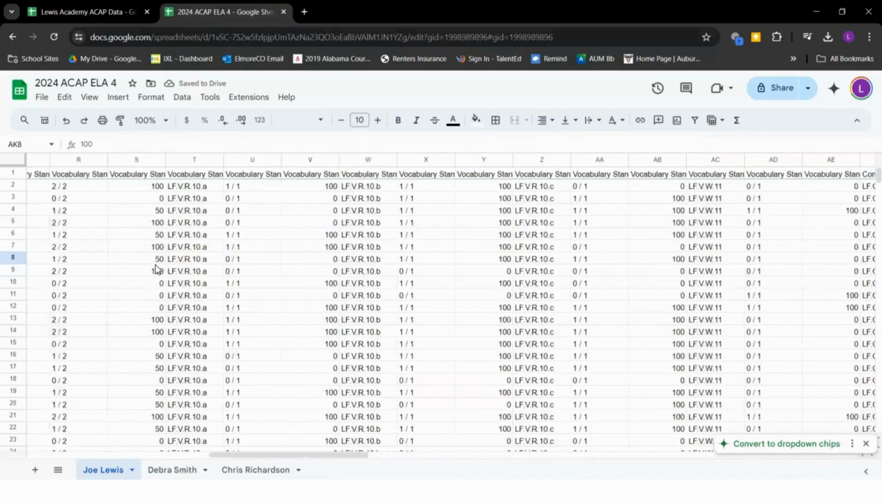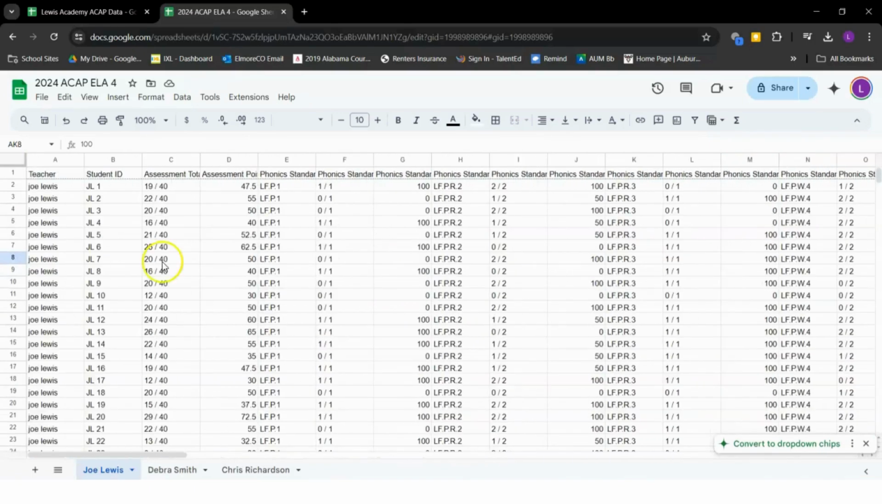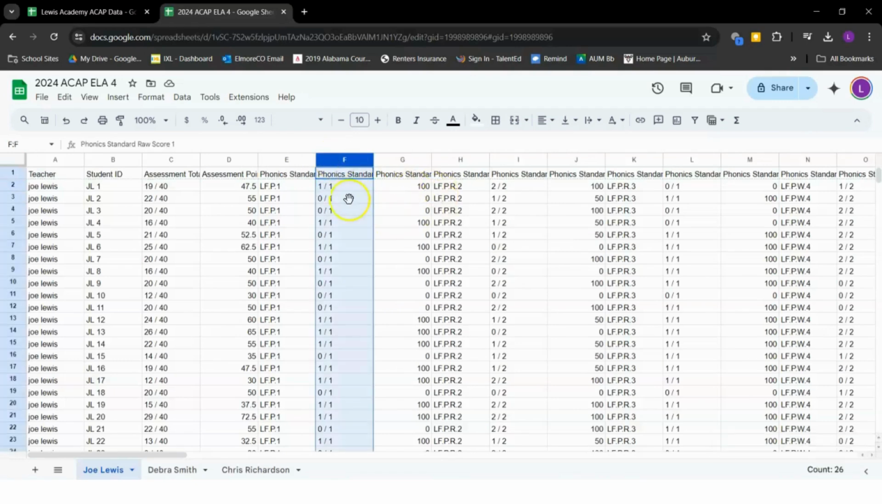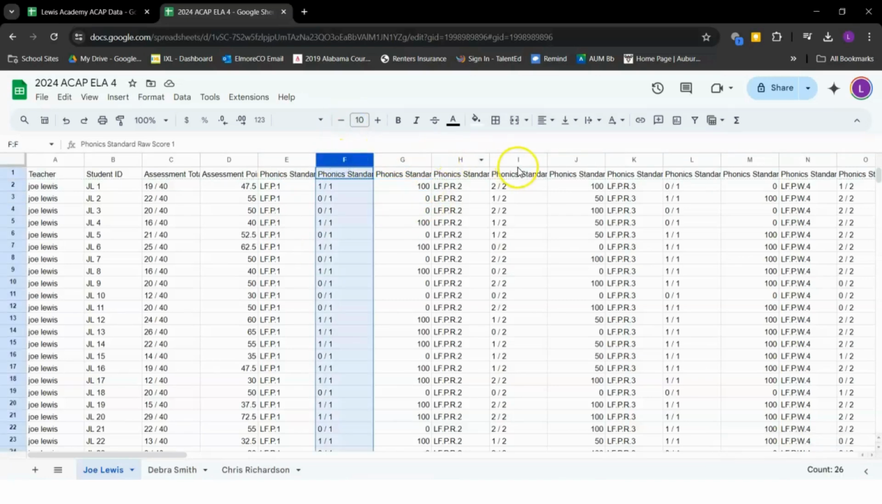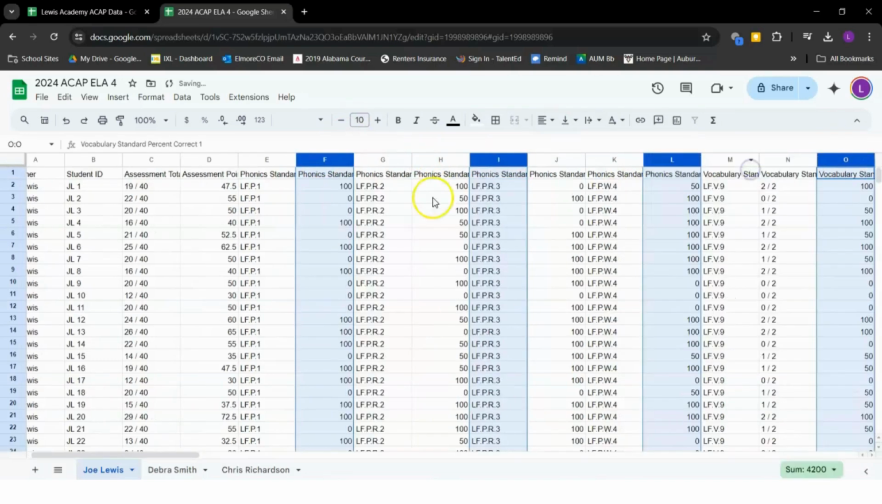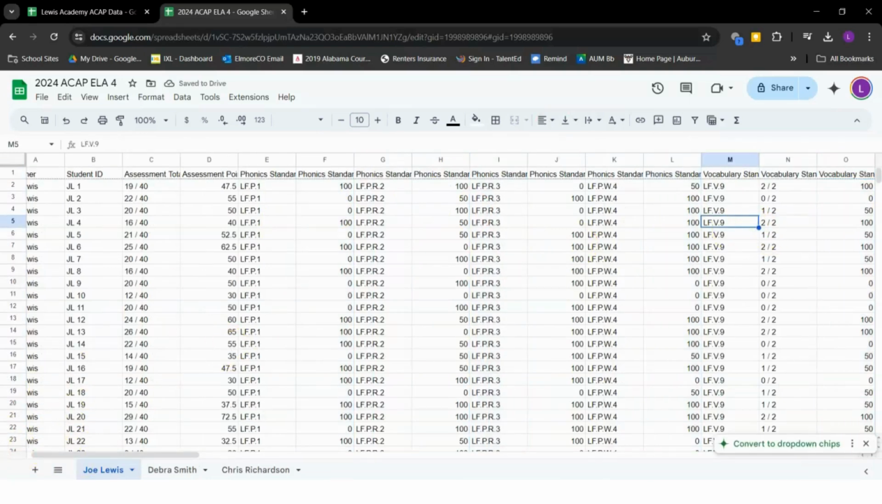I'm also going to, right now, while I'm deleting columns, delete the raw score column, so that all I'm left with is just the standard code and the percent correct on that standard code. It'll look more like this when we get that sorted out. So I'm going to pause this video and go through and delete all of the unnecessary columns, and then I will pick up.